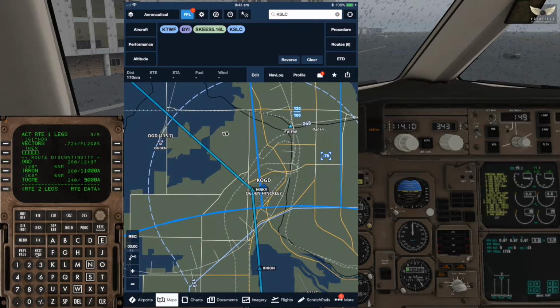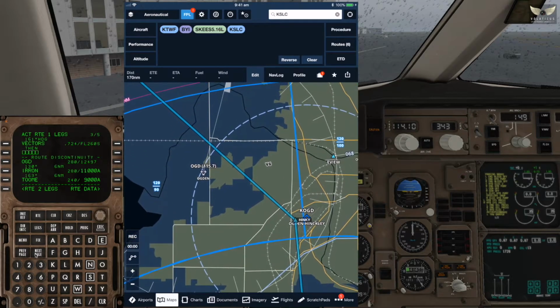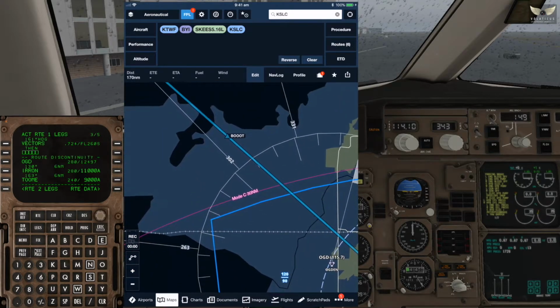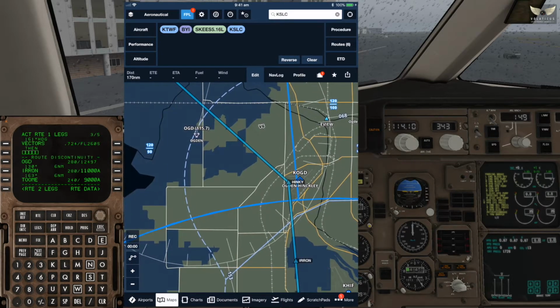And actually that would involve flying back. So what we'd probably want to do is to modify this path so we could actually avoid OGD altogether and just go straight to Hinky. So from boot, direct Hinky, and see if we can replicate that here. So we've got Hinky, then Iron, and then vectors OGD, Iron, and Tomb. So Tomb would be the next point. Execute that.